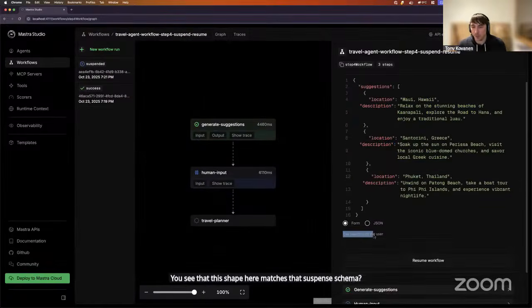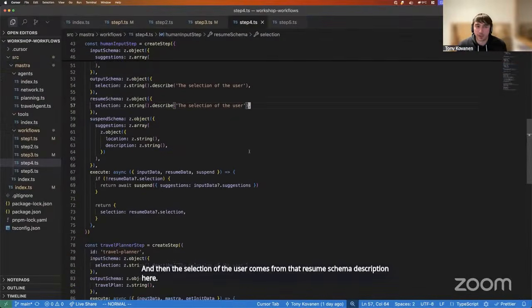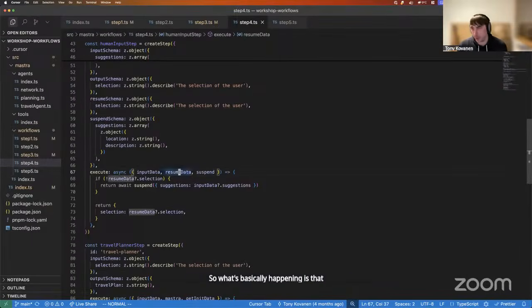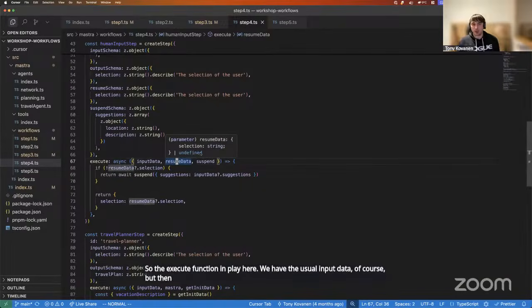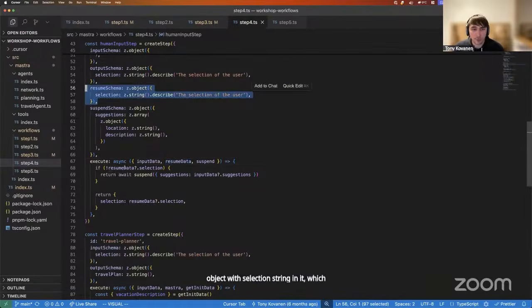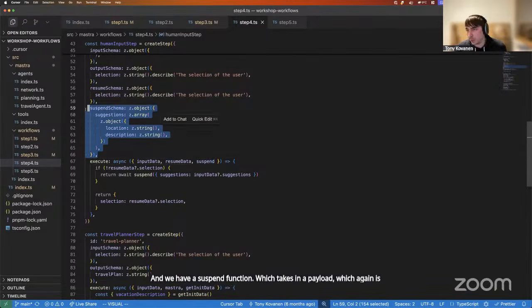And then the selection of the user comes from that resume schema description here. So what's basically happening is we have a couple new parameters to the execute function in play here. We have the usual input data, of course, but then we have a resume data, which can either be undefined, or it can be that object with a selection string in it, which is that resume schema shape. And we have a suspend function, which takes in a payload, which again is in the suspend schema shape.